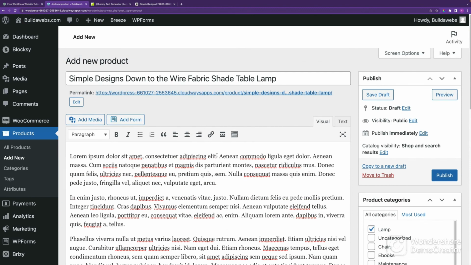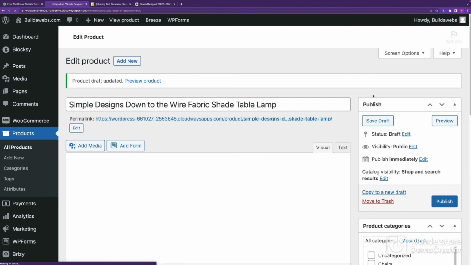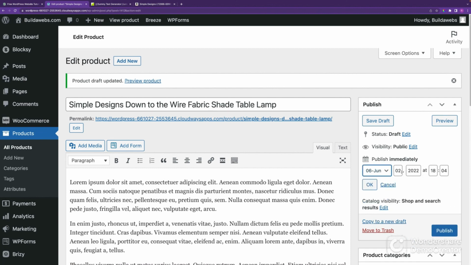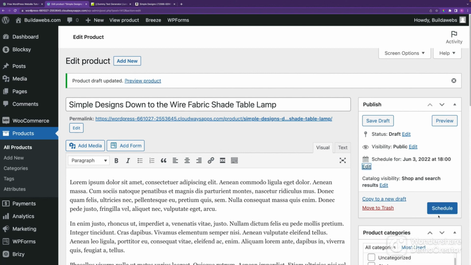The next thing you'll want to do is publish and make it live on the site. If you're not ready, you can just click on Save Draft, and it's saved for later. When you're ready to publish, you can just click Publish. But if you just want to schedule the product, you can click on Edit here, and we could say 3rd of June at 6 o'clock it goes live, choose OK, you hit schedule, and then the product's scheduled.